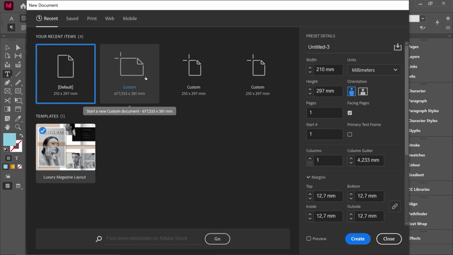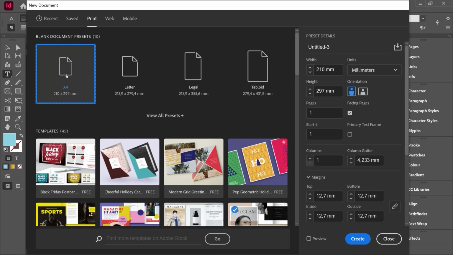First thing we have to do is to open a new document. And then let's introduce the main details. We have to select an A4 document, so we can go over Print and click A4. Then the width is gonna be 210 millimeters, height 297 millimeters. You have to memorize these measures. Orientation portrait, pages 4, and don't forget to unclick the facing pages box.